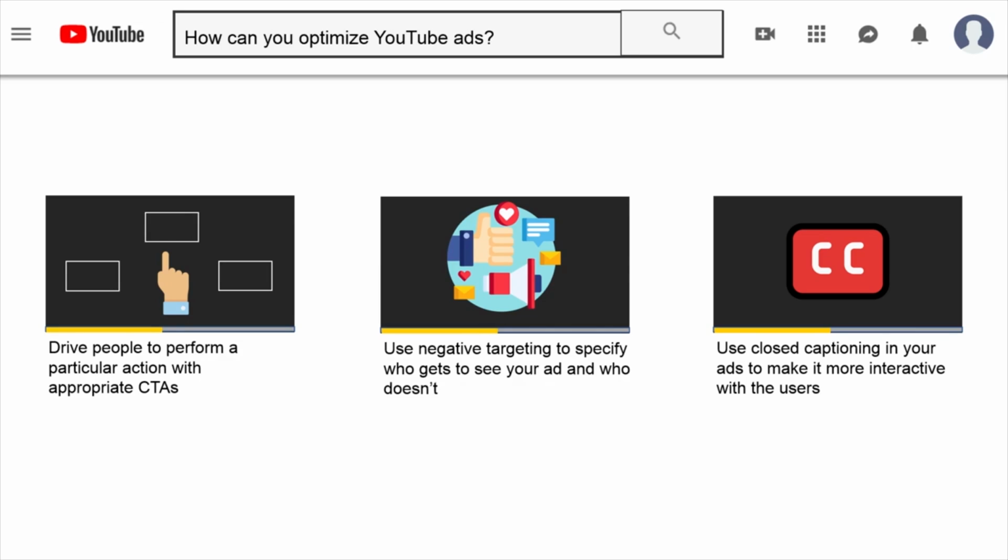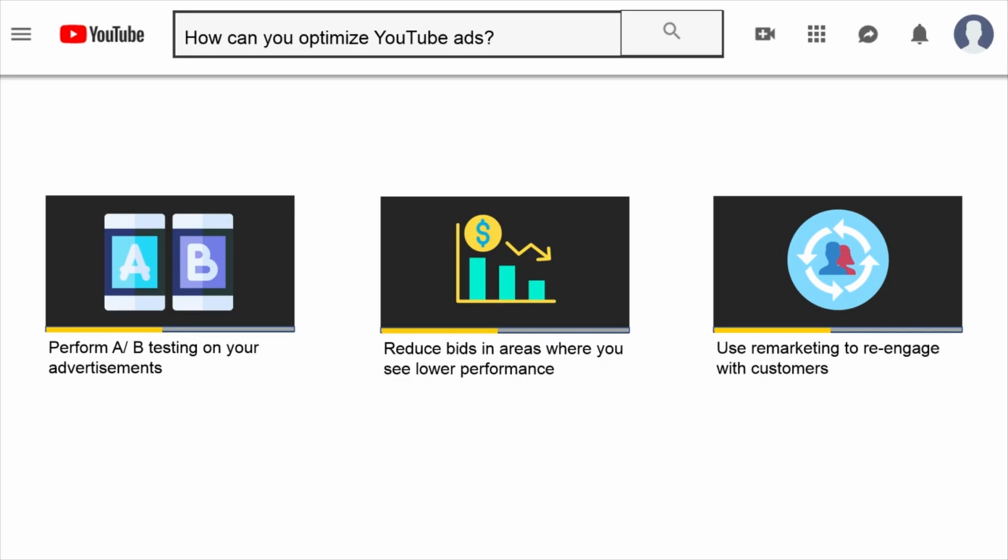You want to use negative targeting to specify who gets to see your ad and who doesn't. Okay, so that goes back to your settings. You can pick and choose who your target audience is, and you can pick and choose who you don't want your audience to be. Okay, as another setting, you can use closed captioning in your ads to make it more interactive, so that way people can actually see or read what the ad's all about. Okay, you can always perform A/B testing on your ads. So if you have one ad version, you can create another one just to see which one performs better. Testing is always a positive.